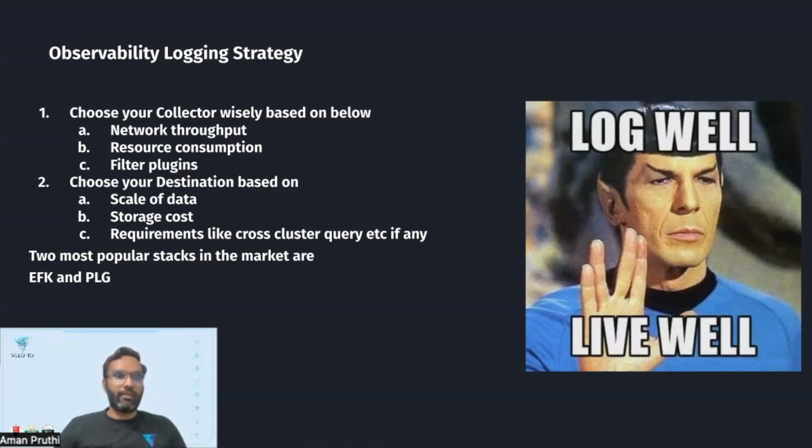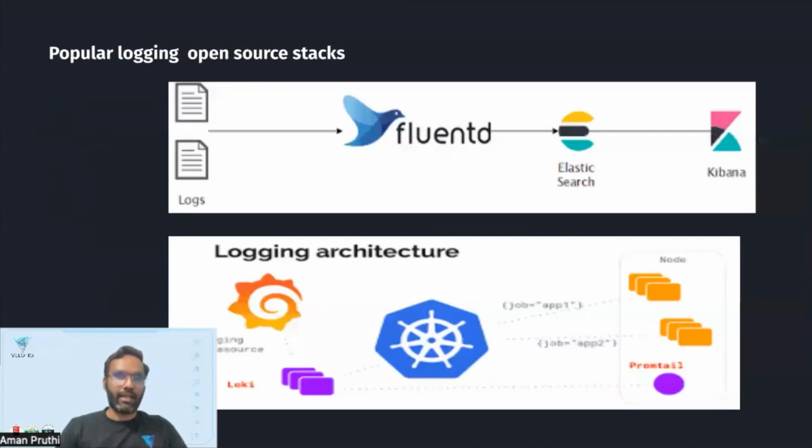And choose your destination based on the scale of your data, what is going to be the storage cost, and some advanced requirements like cross-cluster querying, and setting up analytics and something like that. So we are going to discuss two stacks, right? One is the EFK stack and one is the PLG stack, right? These are the two most widely used open source logging stacks.